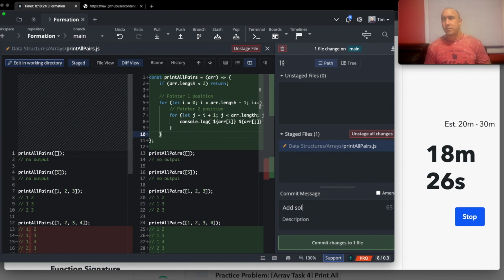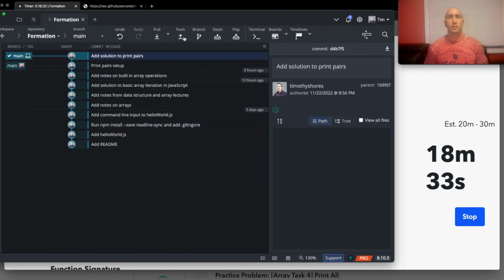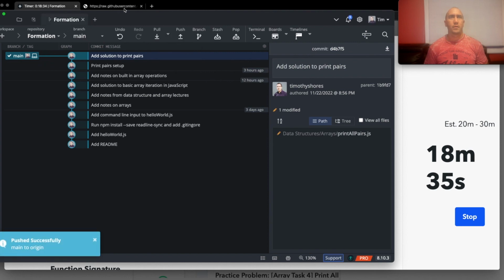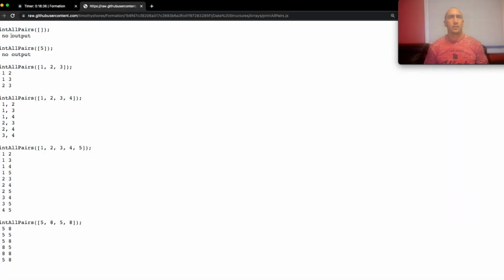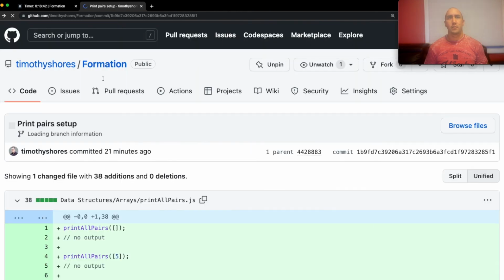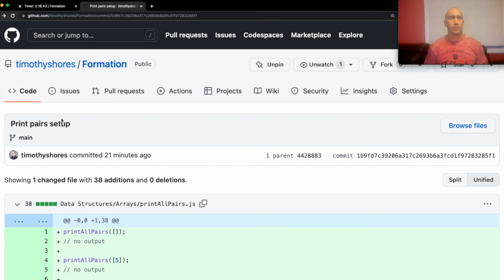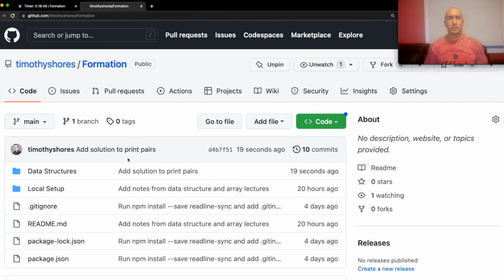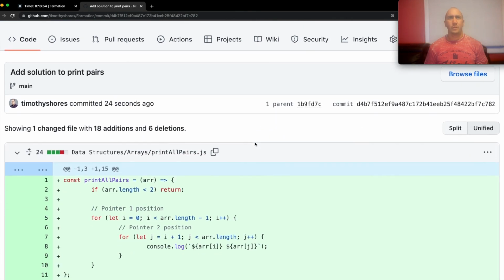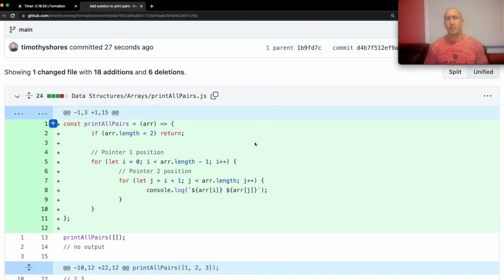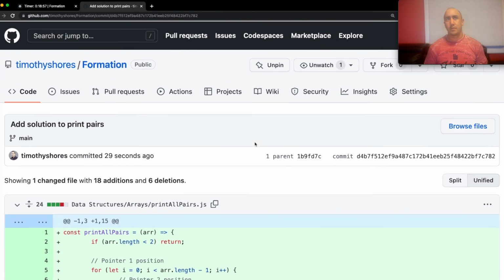Add solution to print pairs. And then let's go back in here. Pretty sure it works, but I'll drop a link to this solution, so you guys can take a look at the code and download it.